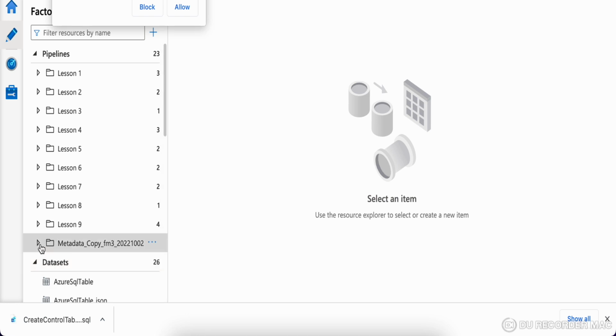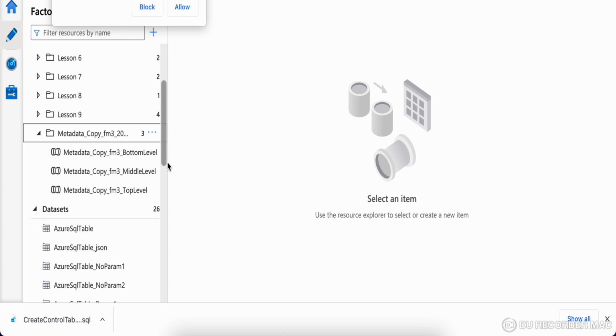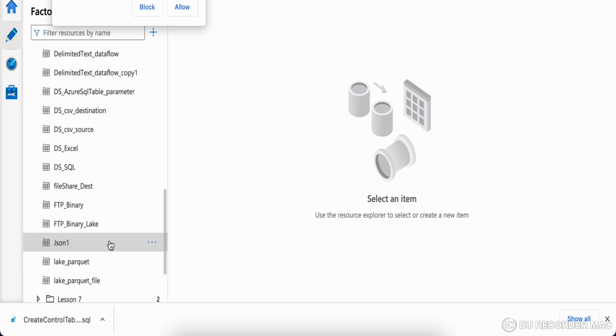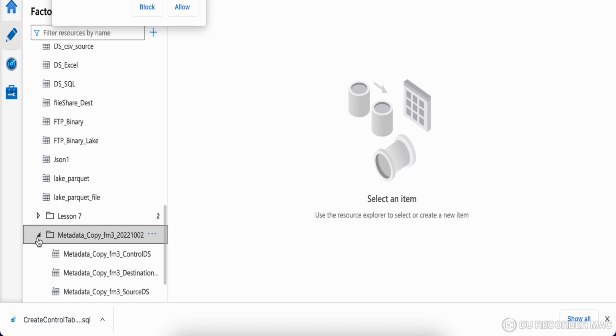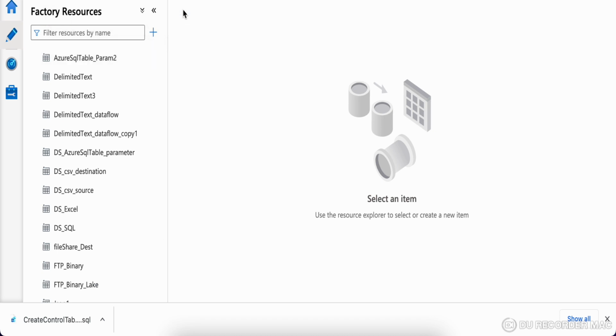Yeah, so you can see it has created a dedicated folder in my pipelines place. There are 3 pipelines which have been created, and I suppose there must be some data sets as well. Linked service we anyways created.